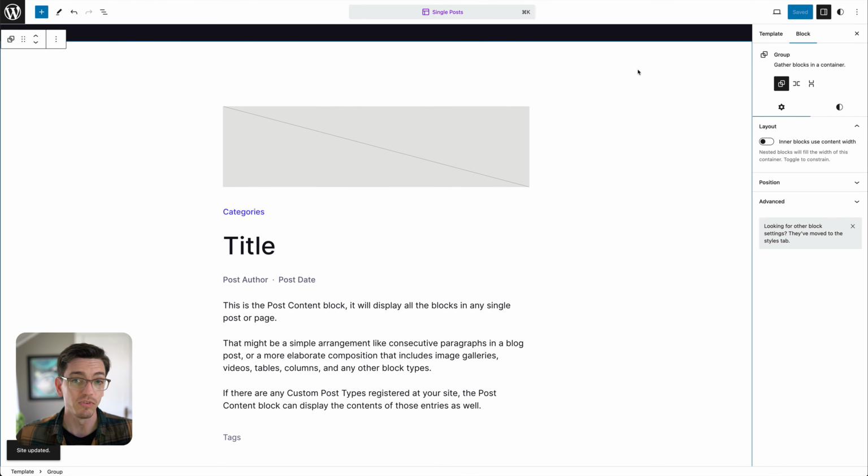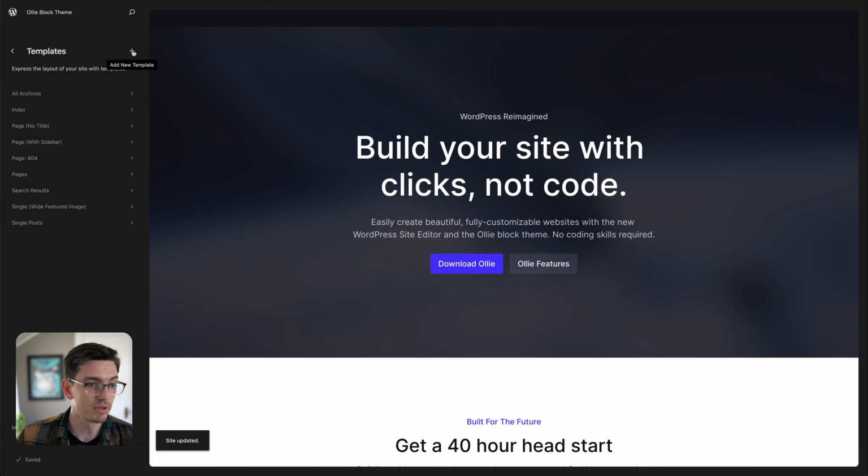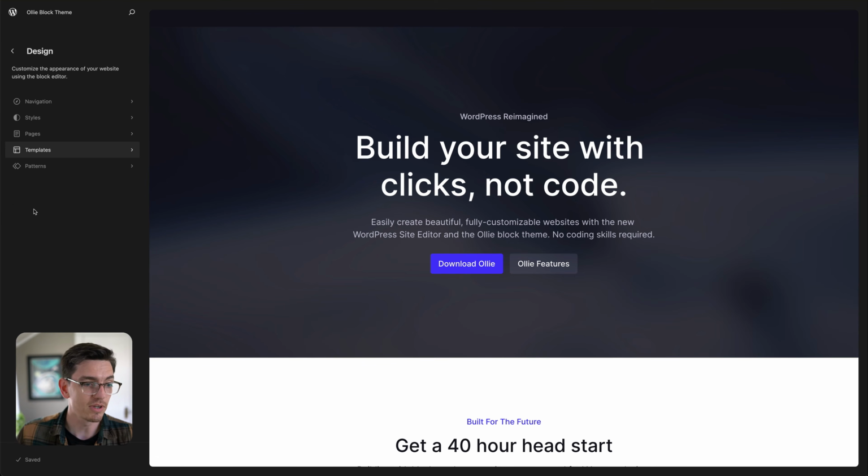So I'm able to very quickly and easily edit my templates and create new ones if I want. I can also create new templates here by clicking the plus, and it's very similar to creating a new page. I just add a new template, add a header, content area, footer, and I can customize that as much as I would like.